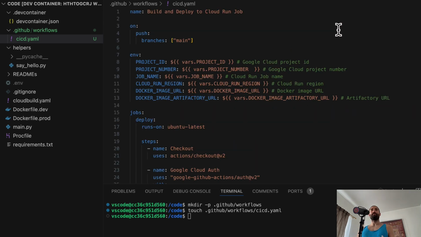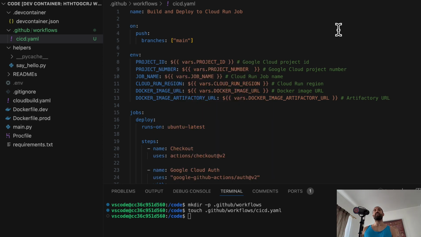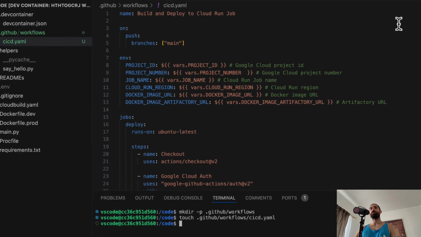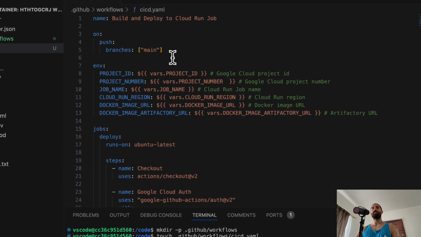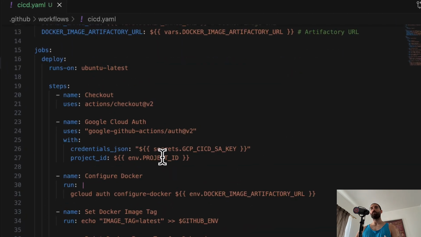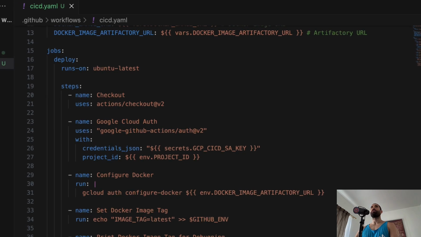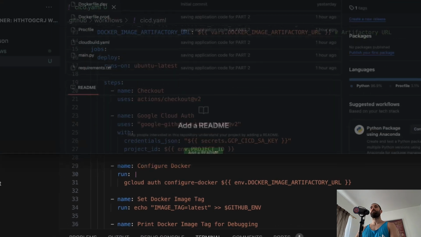And by placing this YAML file at this specific location of our project, whenever we push to the main branch of our GitHub repository, this code inside of it will automatically get triggered. If we look closely at this CICD.yaml script, we can see it's requiring us to specify some GitHub variables, as well as a GitHub secret. The way that we provide these values is by coming over to our GitHub repository.